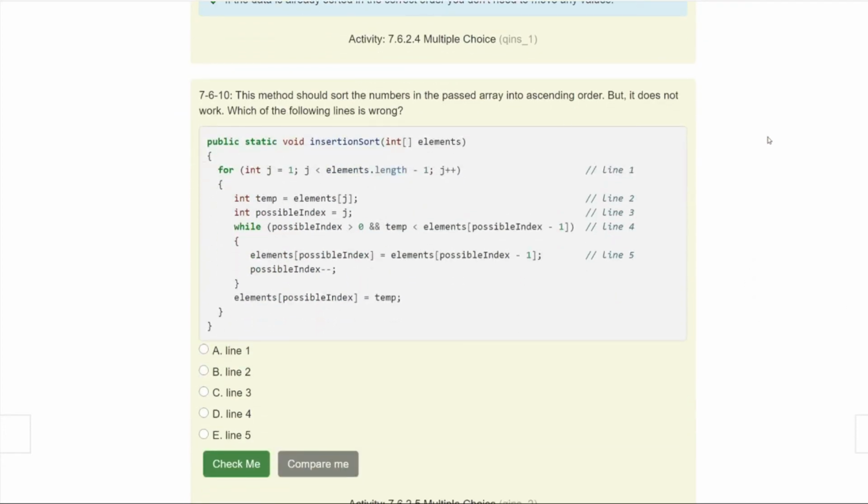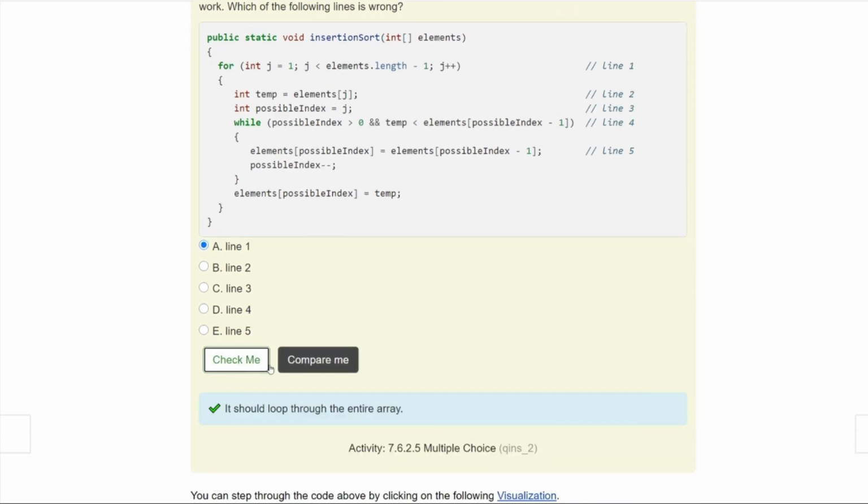This method should sort the numbers in the passed array into ascending order, but it does not work. Which of the following lines is wrong? Well, we're starting off with our for loop here. And remember, it has to go through the entire array. This one is stopping one short. So that's an issue right there, kids. The rest of it, we have our while loop, setting the possible indexes to each other and decrementing. Everything else looks good. Except that first line, kids, I think it should be A. Yay, oh, we are right.